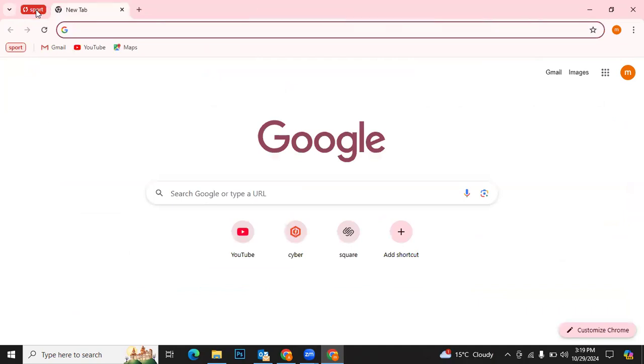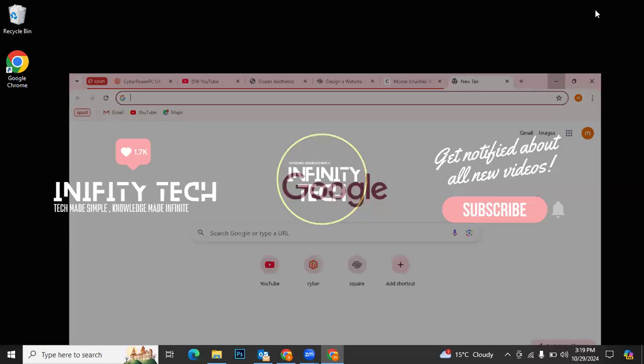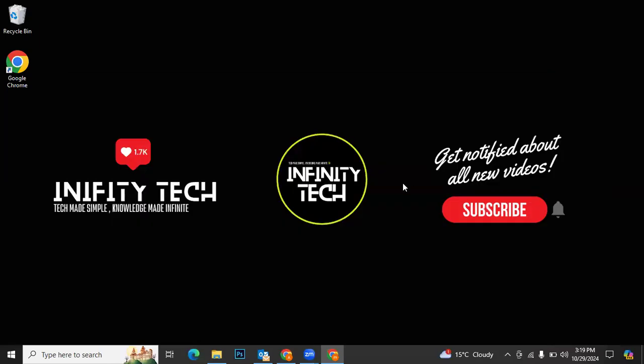By clicking on one here, you can see now there is no tab, but when I click on this single group, I can see all my tabs are open. So by using this simple step, you can convert your tabs into one group easily with one single click.